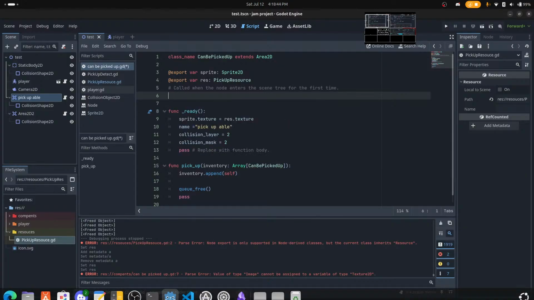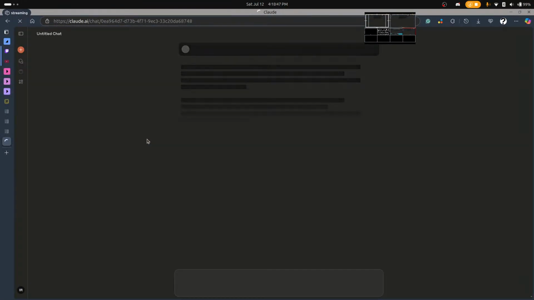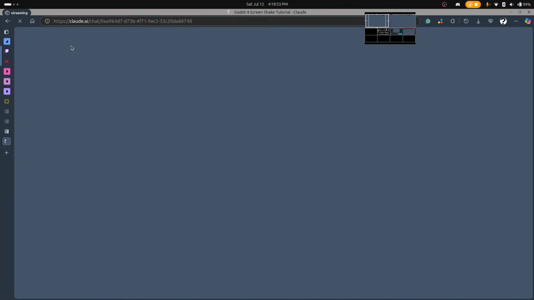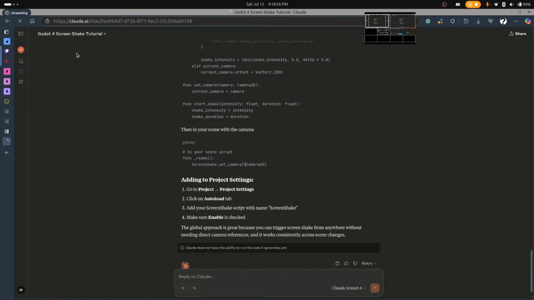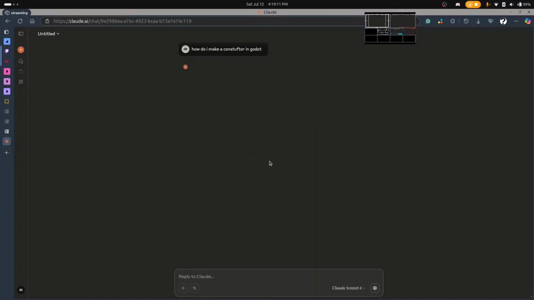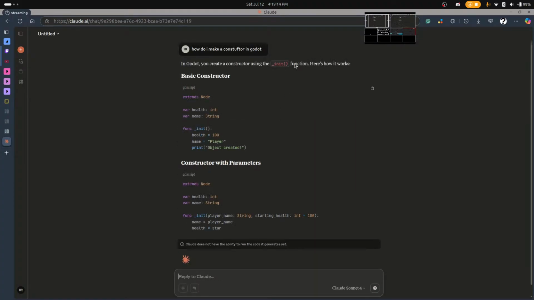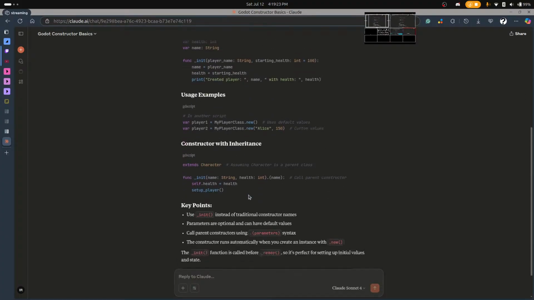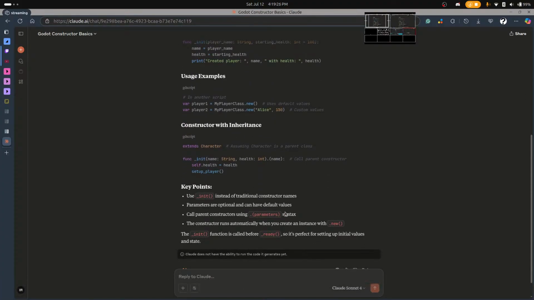How do I make a constructor in Godot? Which is essentially creating a new instance of instantiate. This is the constructor. All right. Yeah, so that's what I need. Use parameter syntax.